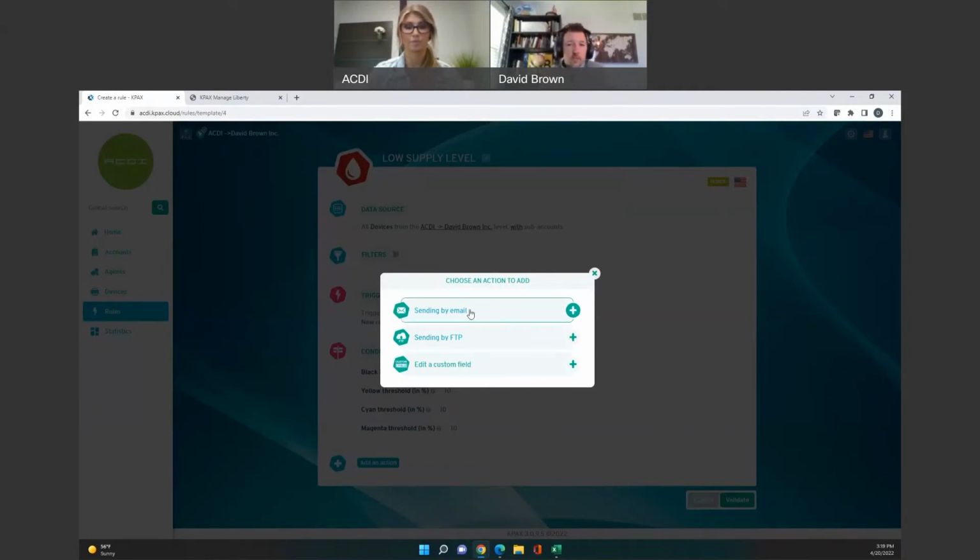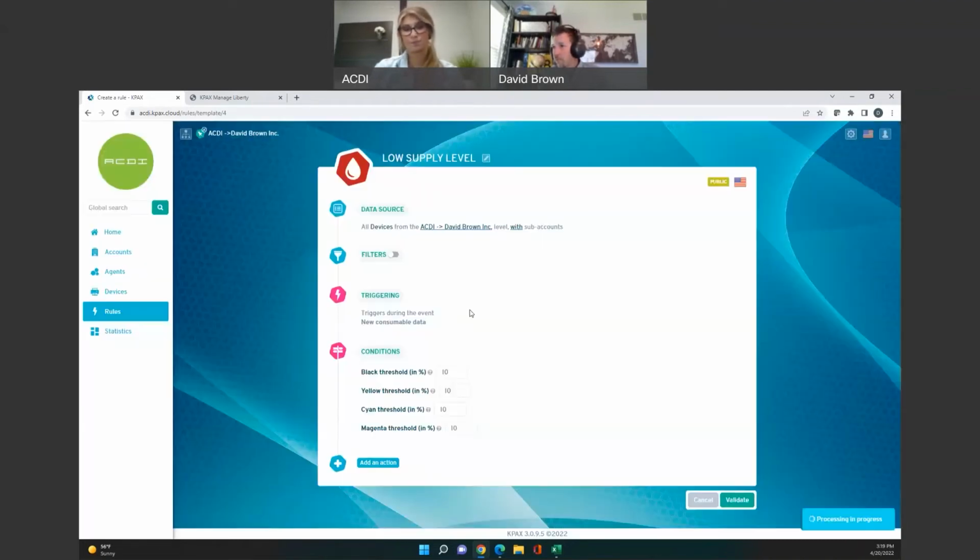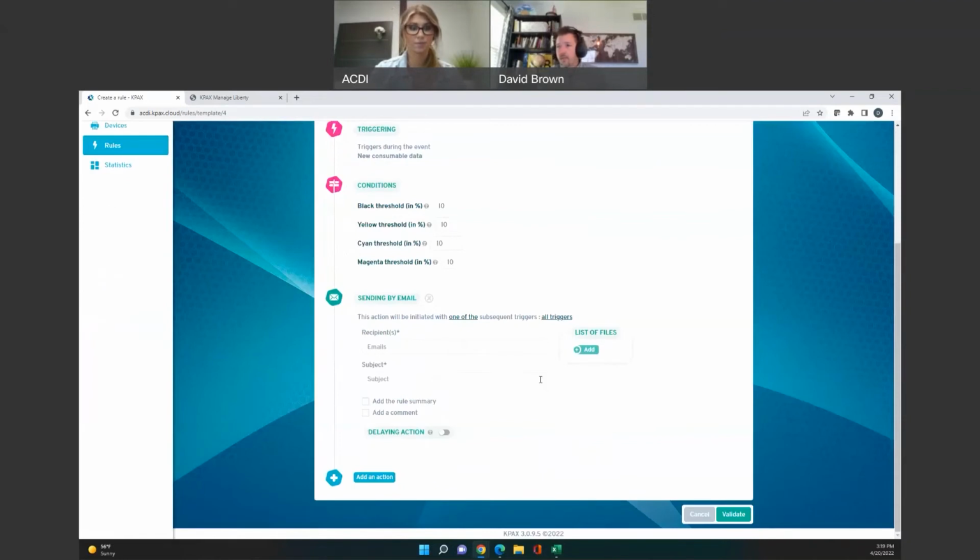But for now, we're going to use a fairly standard workflow, and that is sending something via email. Most of us still use email. It's very easy, and we can get notifications on that. So I'm going to put my email address in here because I want to get these notifications when my supply level's low. And I'm going to create a subject line. And we'll just call it low supply. Now I can add a rule summary. All that's going to do is let me know what triggered the rule.